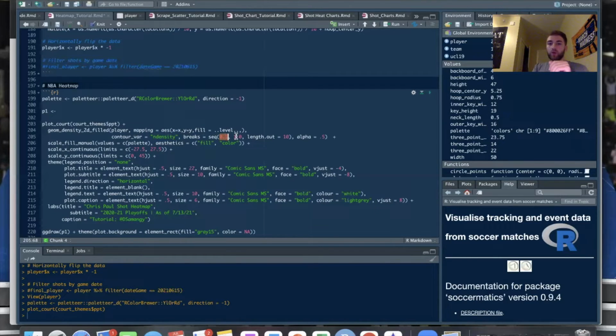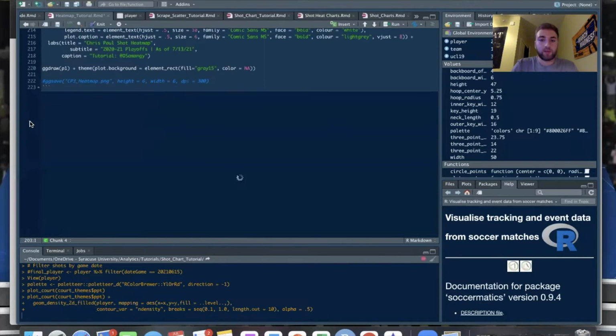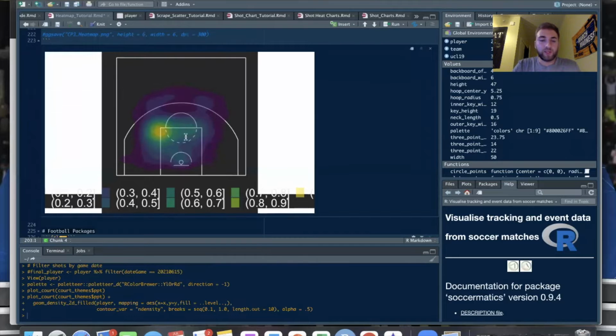And then this 0.1 to 1, so this basically takes out the part of the heat map that just fills in where the zeros are. So it kind of cleans it up a little bit and makes it a little better. And then alpha, so I can run this and show you guys what this gives us. So there's the heat map.